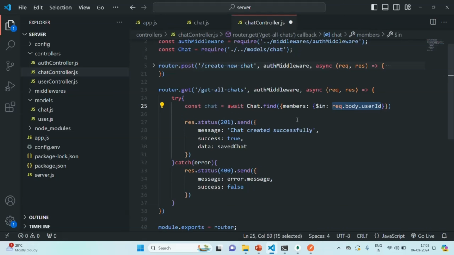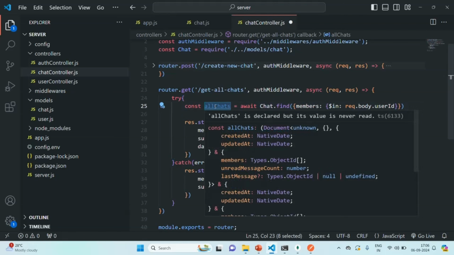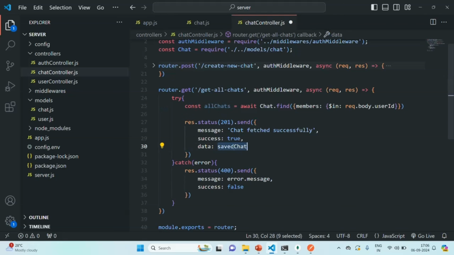And that's it. Now here, let's change the response message, and here let's say chat fetched successfully. And in the data, we are going to send this chat, or let's call it all chats, and we are going to return this all chats in the response. Now, if any error occurs in this try block while fetching all the chats, in that case, we are going to send this response from the catch block. With this, let's save the changes and let's quickly test this API.